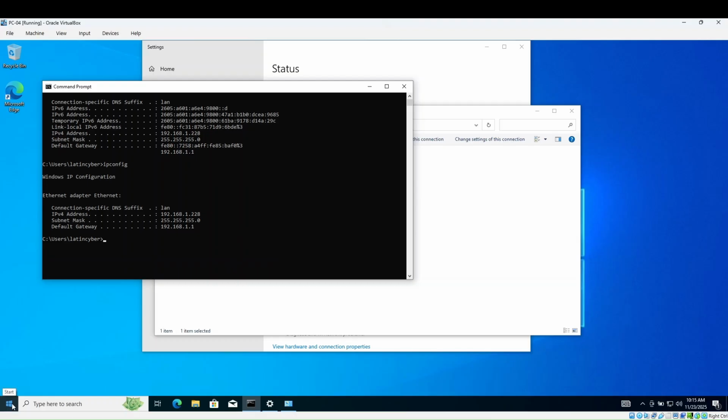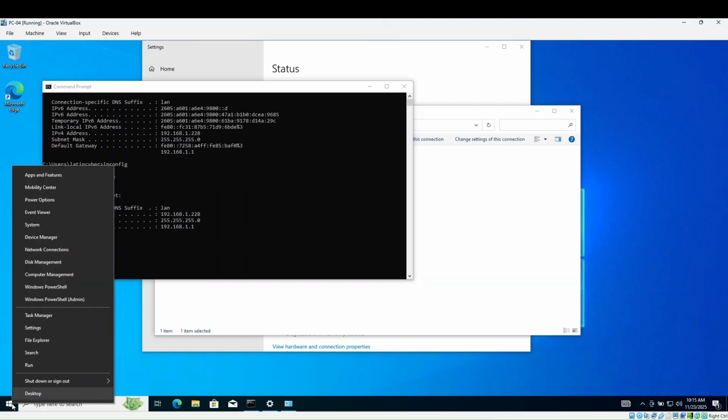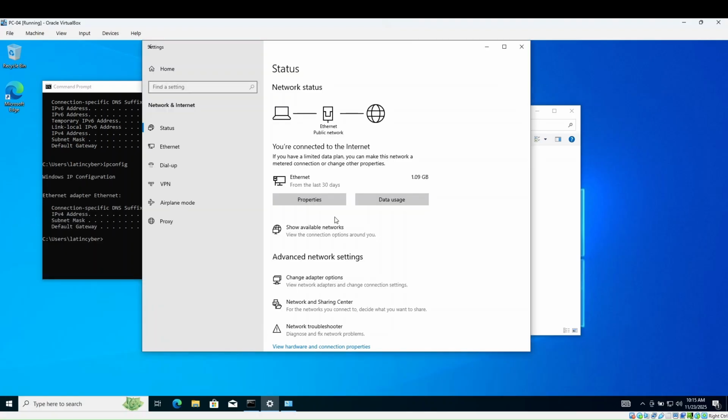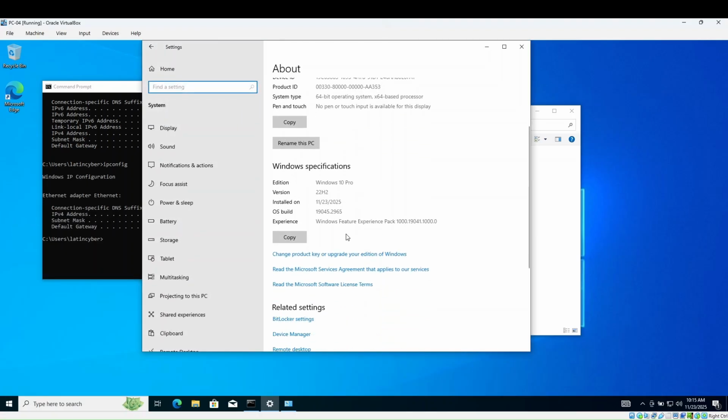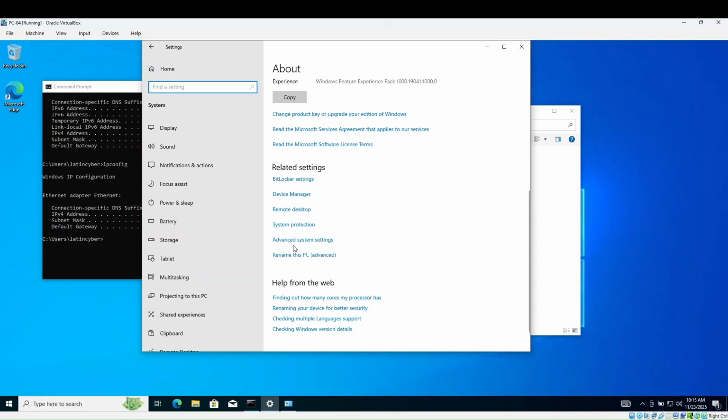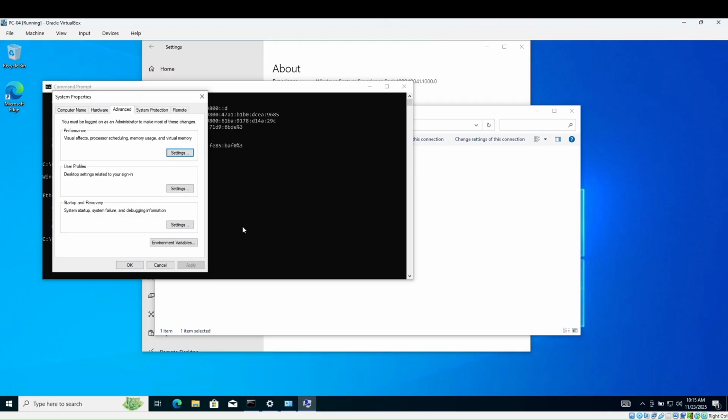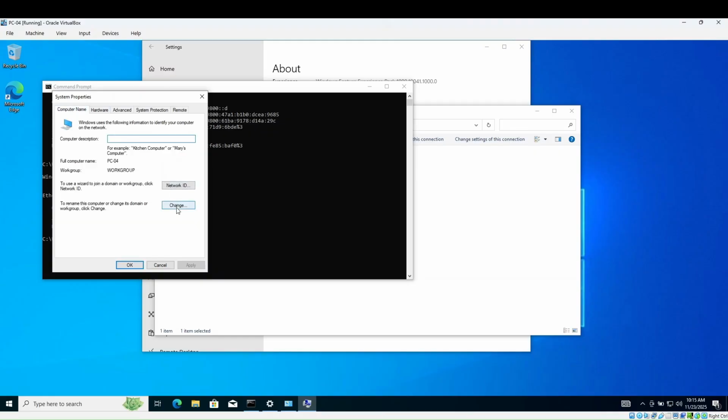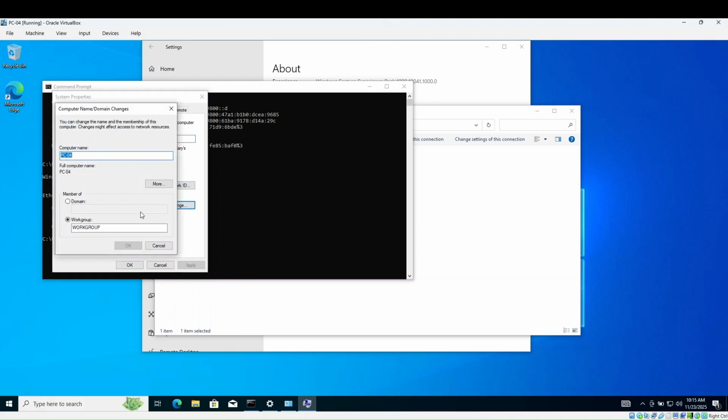So when I click start and right click, I go to System again, then advanced system settings. I click on Computer Name, click Change, and select Domain. I'm going to add the name of the domain, which is latincyber.com. We click OK.